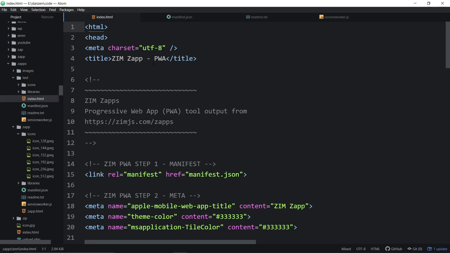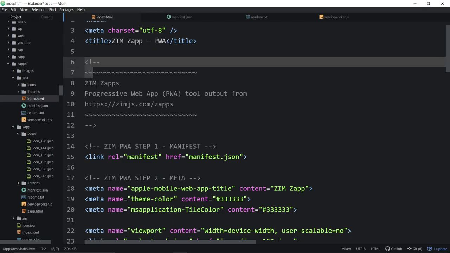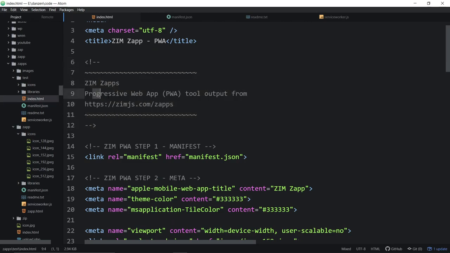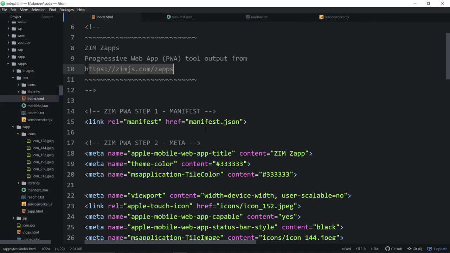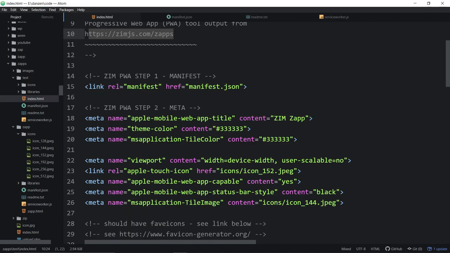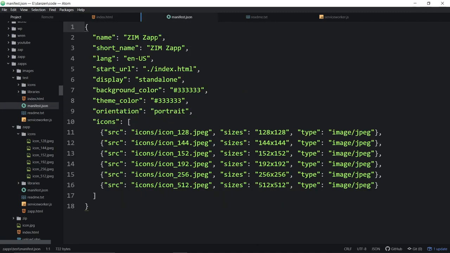Here's the PWA. This is the stuff that gets added here. So here's a little message saying ZIM ZAPP's progressive web app tool output from this location. It adds a link to the manifest. So here's the manifest JSON file. The manifest JSON file has the name of the app that you've provided. The start URL is set as an index page. That would be your app, the name of the page that you uploaded, probably the index page. There's the orientation, and here are links to the various icons that are included here.